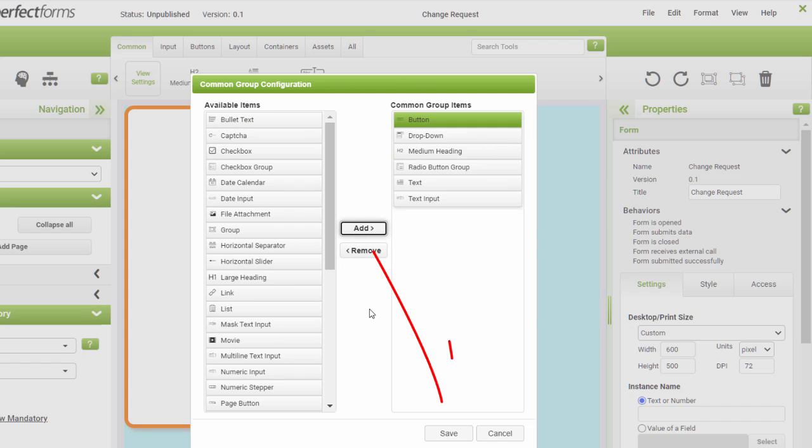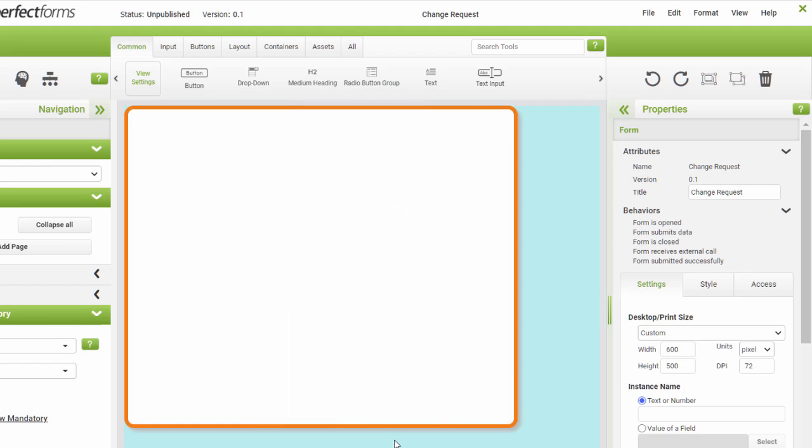When you've made any changes to your Common Toolbox, click the Save button to save those changes. Do remember that you can return any time to modify your Common Toolbox settings.